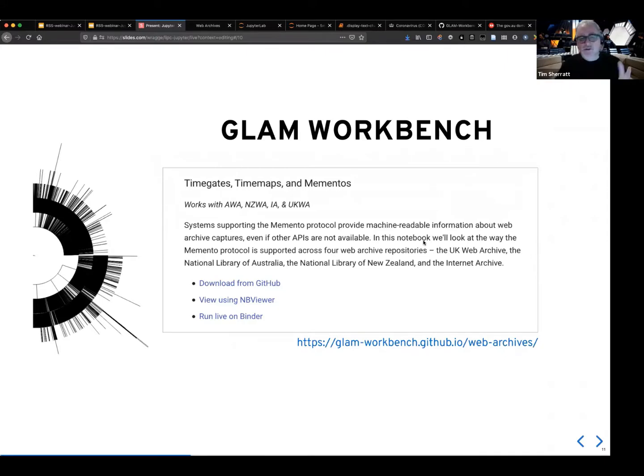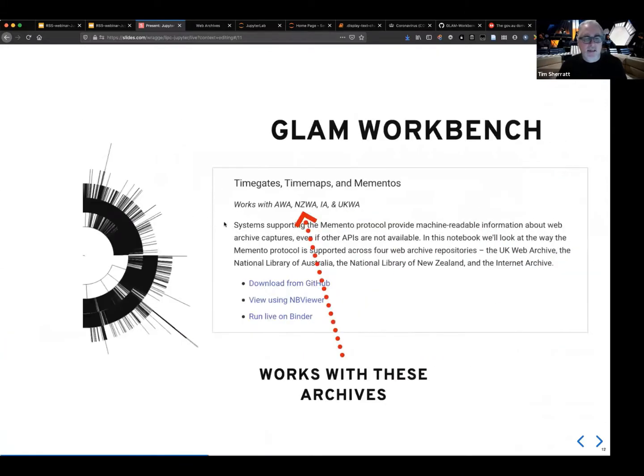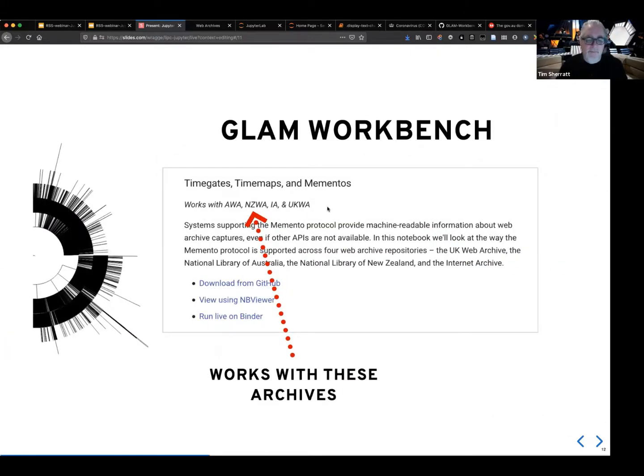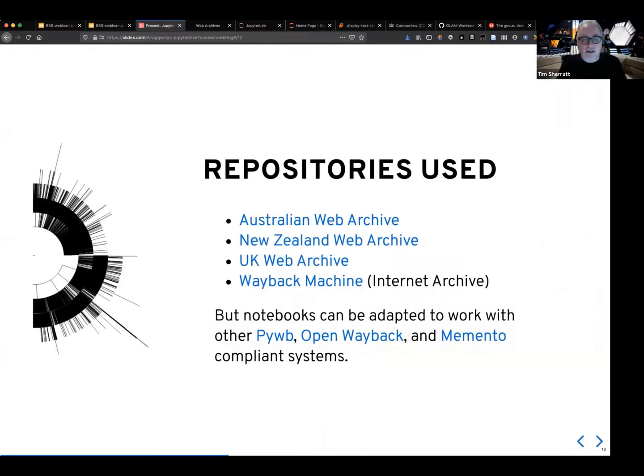I did want to point out a couple of things about this. The first is actually that bit there, which says works with. So that gives you an indication of which archives I've used in developing that notebook. As I said early on, this project was a partnership with the Australian Web Archive, New Zealand Web Archive, the UK Web Archive. So I've been working with data from those institutions in developing the notebooks, and also included the Wayback Machine, the Internet Archive, because of course it is very open and accessible.